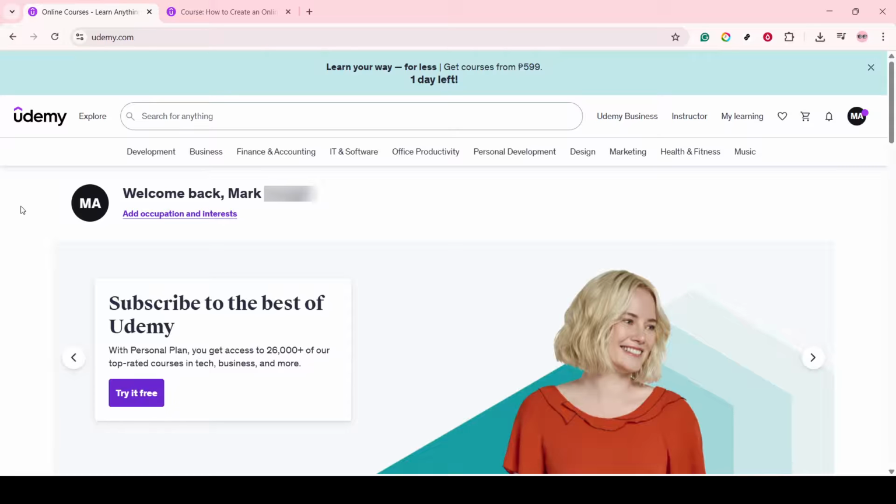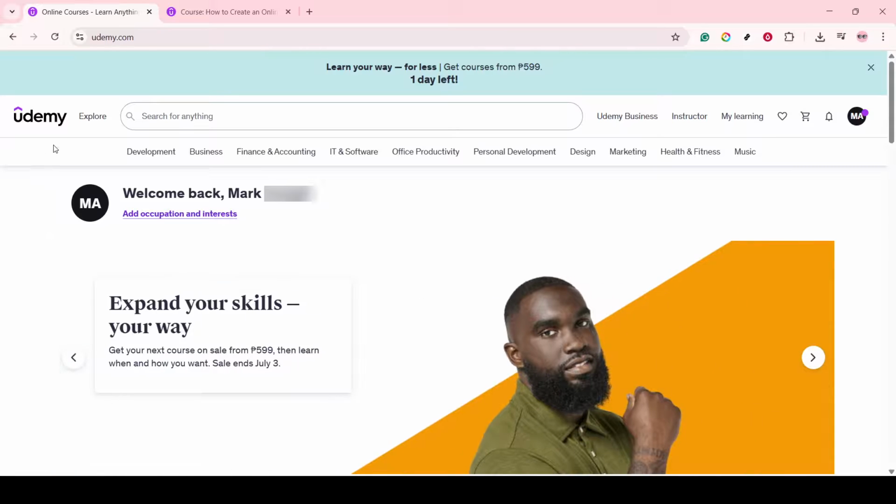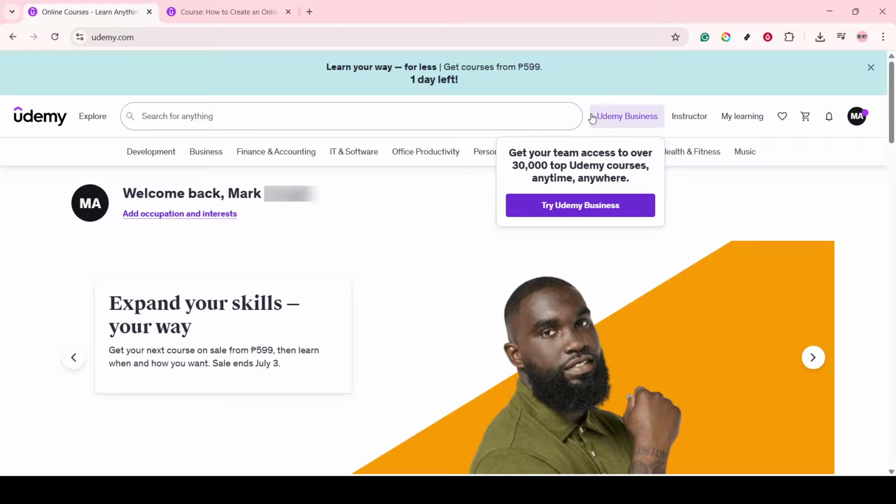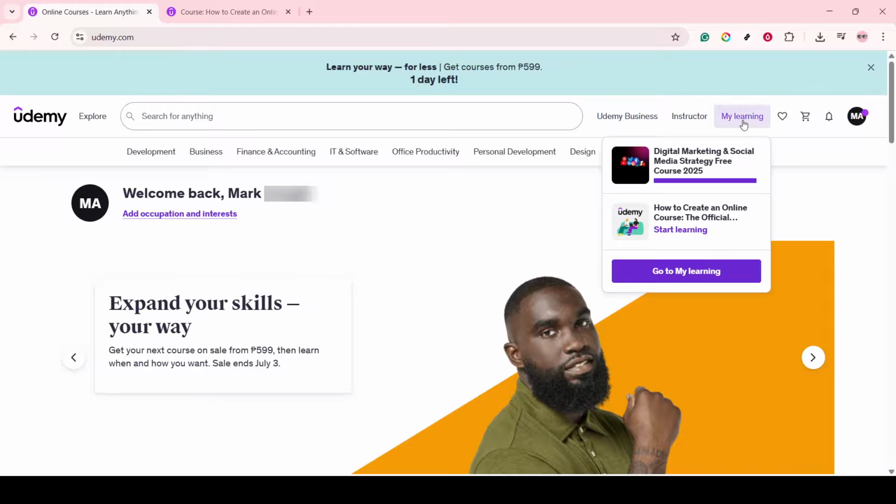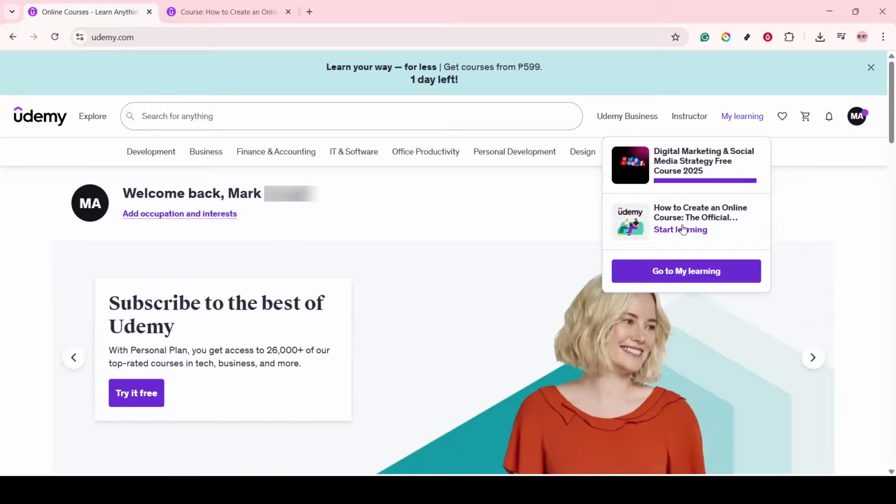First, you'll need to navigate to your Udemy dashboard. If you're not logged in yet, go ahead and enter your credentials to access your account. Once you're in, locate the My Learning section on your dashboard. This is your personal hub on Udemy, where all your enrolled courses are neatly listed. It's designed to keep track of your progress and revisit any course materials whenever you need.